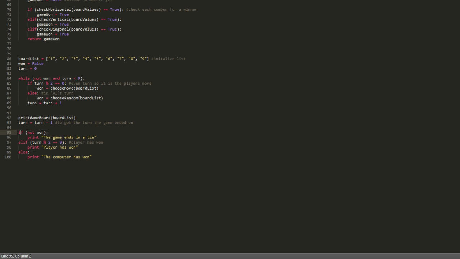I print that out. If that fails, it goes to the elif, where I check once again the turn value, which turn we were on. If it's even, then I know the player was the last person to make a move, which means the player won. Else, if all else fails, if there wasn't a tie and the player didn't win, well then the computer must have won. So I just default to an else on there.